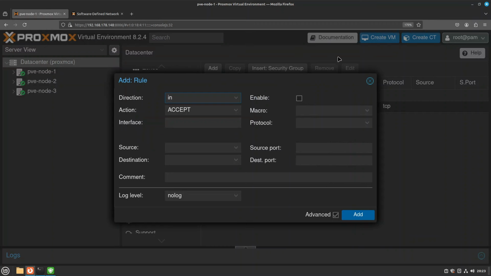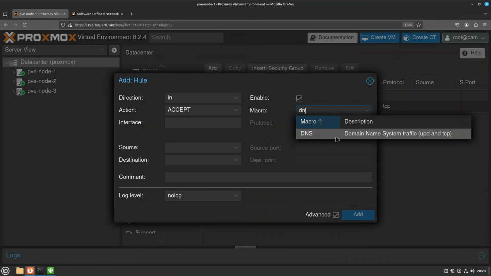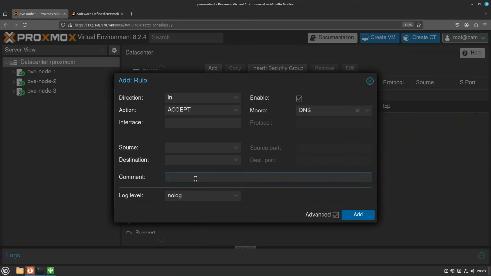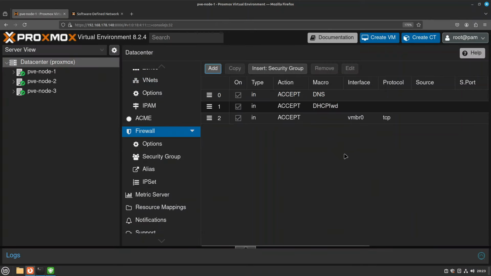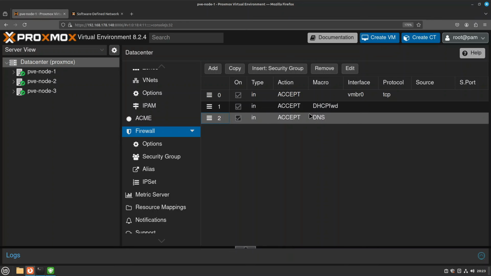And the next rule I need to give is traffic in will be accepted, enable, if the macro protocol or macro request will be DNS. And again, let's say DNS requests, add. That's it. Those rules are important to have here in data center. I like to have the first one to be my VMBR, the access via web GUI. Next one, DHCP, and then DNS. And that's it. These are the three most important rules that you need.